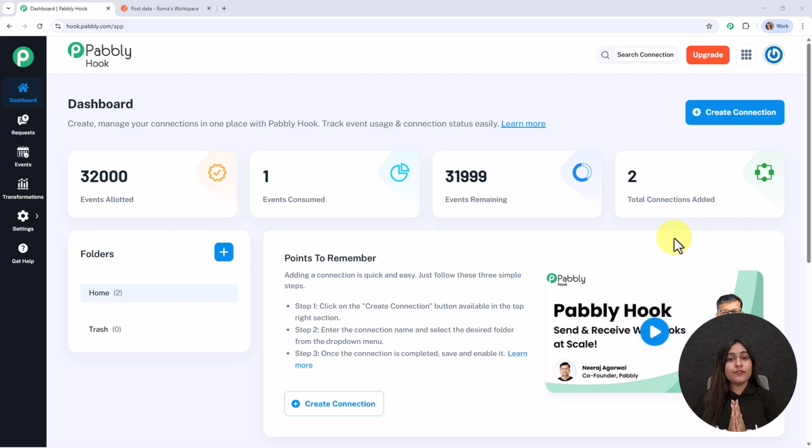It can capture and forward webhook events in real time. It offers rate limiting, so you can control how many webhooks are forwarded per minute or hour. It has automatic retries, so failed deliveries are retried until they succeed. You can filter and transform data before it reaches your app. And best of all, it gives you detailed real-time logs so you can monitor everything that's happening. Alright, so these were some solid reasons why you must use Pabbly Hook for your business. Now let me show you how you can use Pabbly Hook.